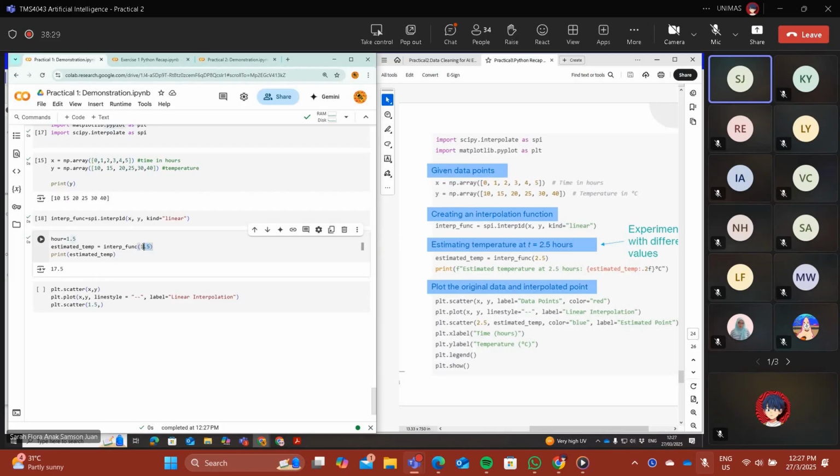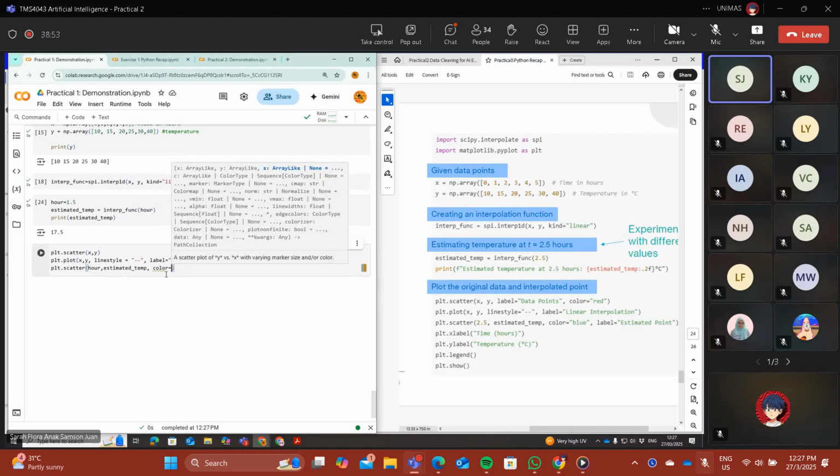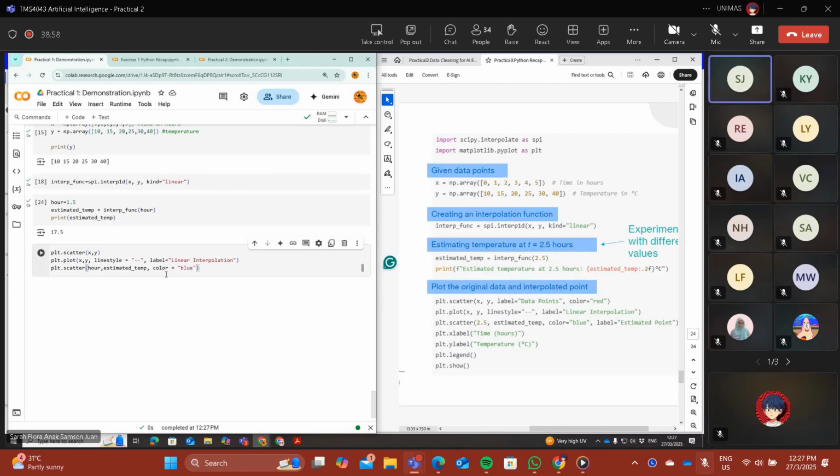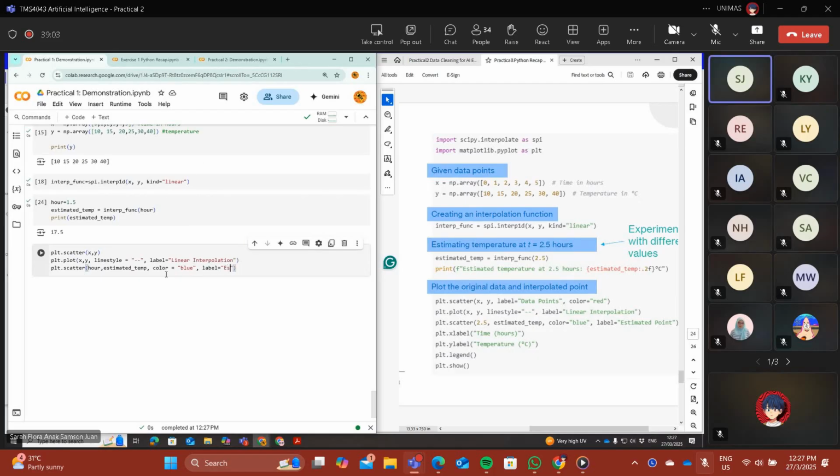Run this. Oh, wrong. Hour. Sorry. Okay. Now we change this to the same variable, hour, so that it will be more dynamic. Okay. Then we have the estimated temp, comma, color. This one takes time actually. I prefer to do this using AI because, yeah, why not, right? Okay, never mind. Let me type this. Estimated one.